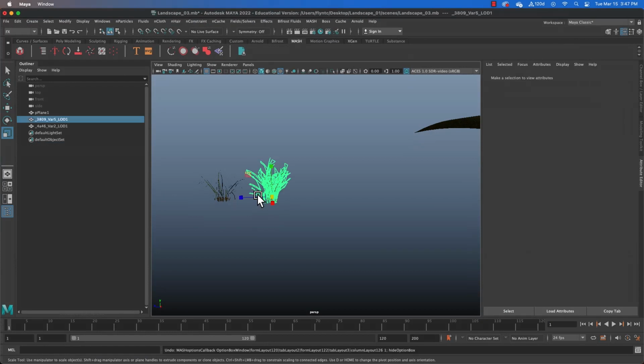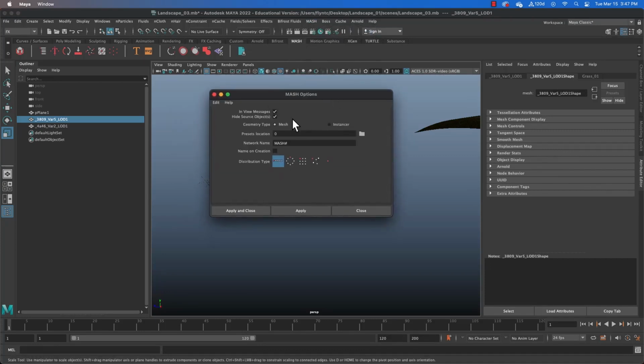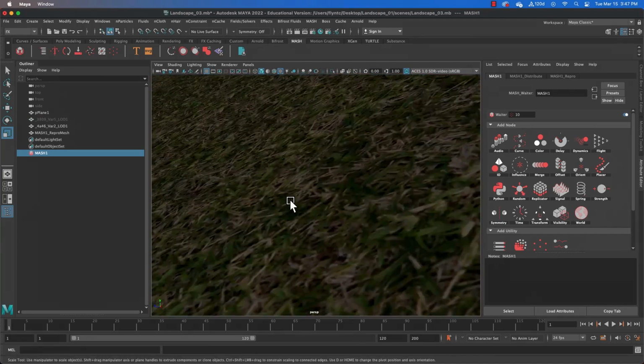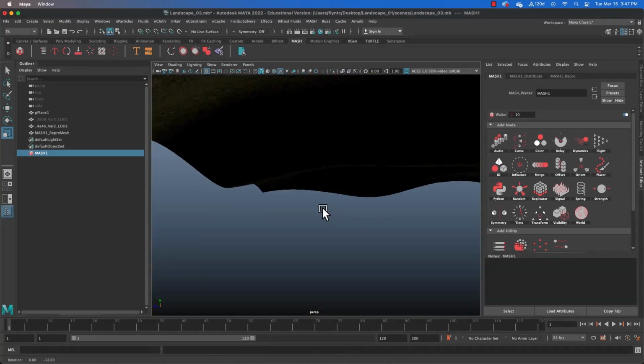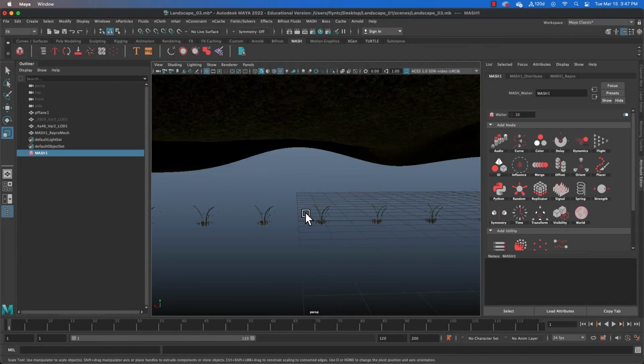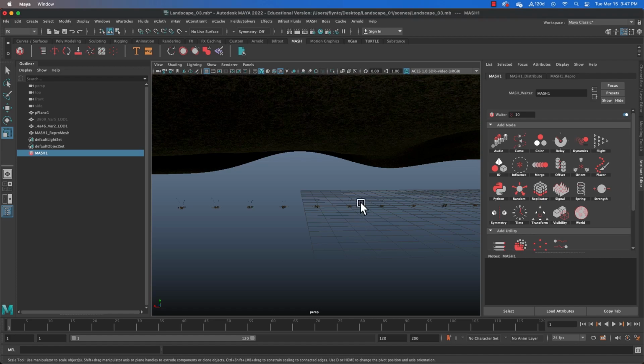So to review that process, select the grass you want to scatter, go to the mesh menu item, bring up the mesh options, reset the settings, and click apply and close, and your mesh object will disappear. It hasn't really disappeared. It's in the center of your scene, and it's scattered in a linear way on the center of the grid.